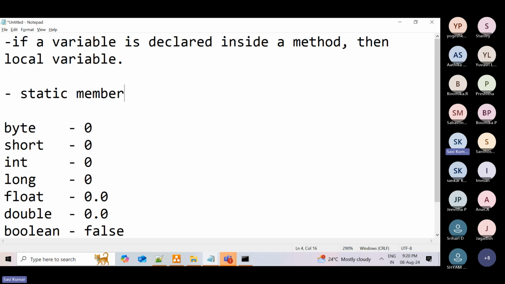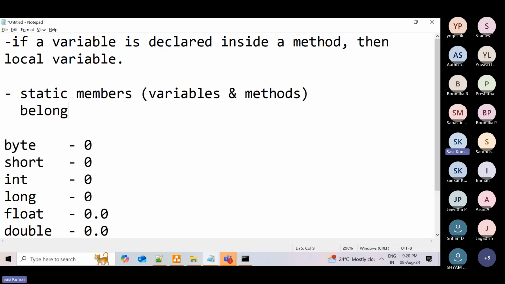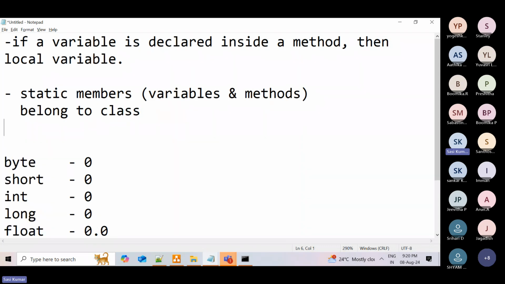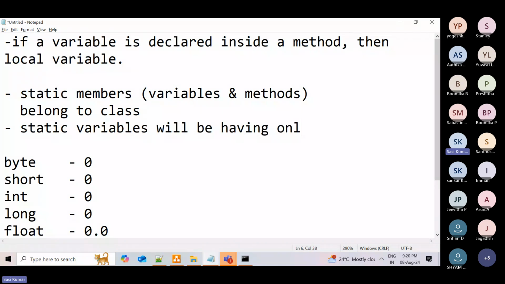Static members means either static variables or static methods, right? They belong to the class. Static variables will have only one copy. That's what we have seen yesterday.